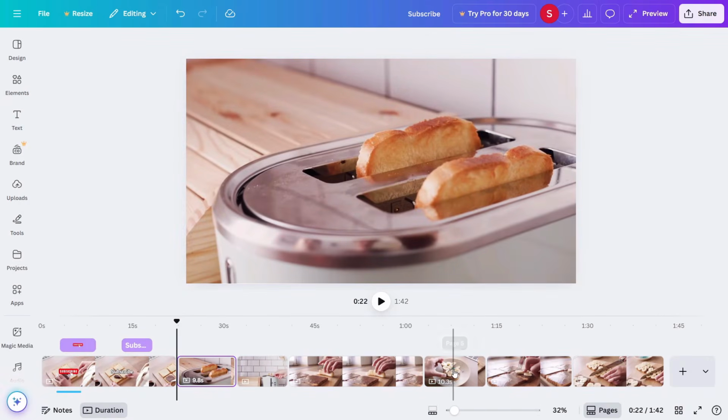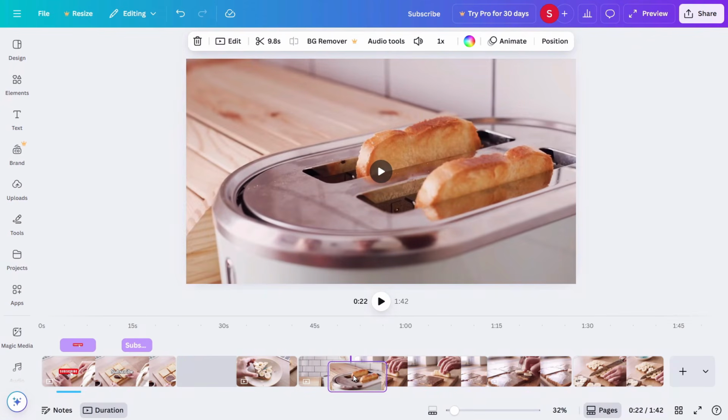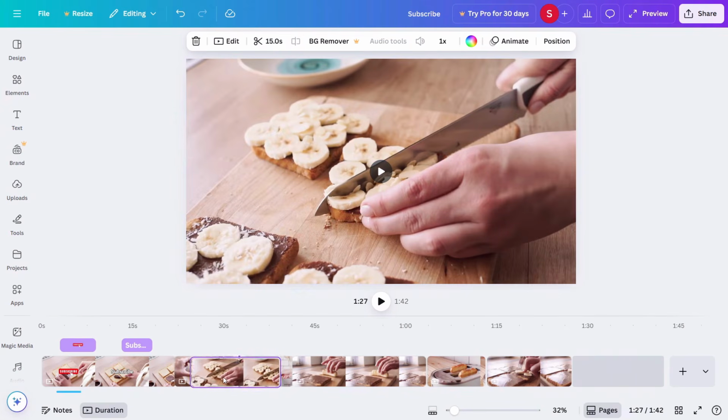Now you can also rearrange the videos over here. I can drag it like this. And I can move the videos around like that.